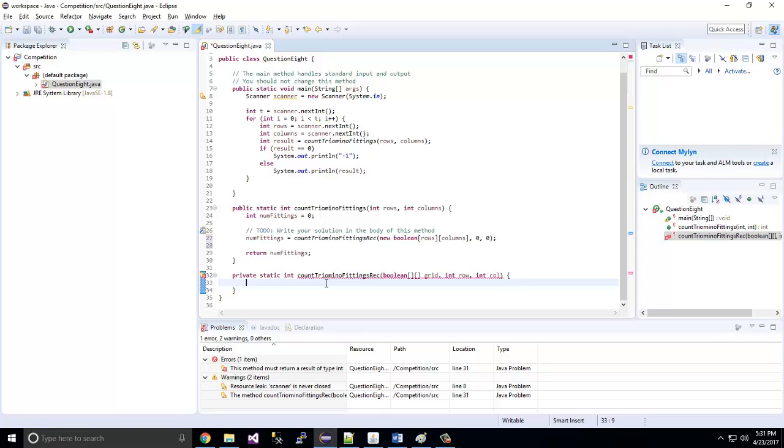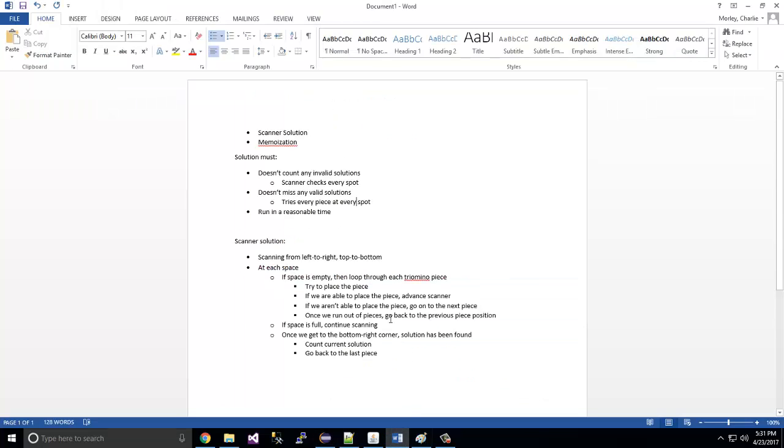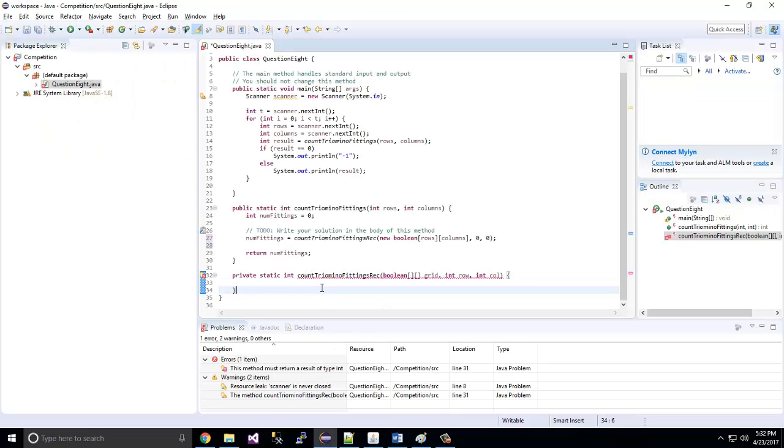All right, so what do we need to do at every step of the way? We've received a grid and we know where the scanner is. This method's going to loop through all of the triominoes and try to place them at the scanner spot. And if it can, it'll continue on with that stuff that we laid out in this Word document over here. And if it can't, it'll just continue on to the next triomino. It'll also do some checking for whether or not we filled the grid and found a solution. So we're going to have a tally, since we're going to be looping through all the triominoes. We'll do 0 through 5 for the 6 different triominoes.